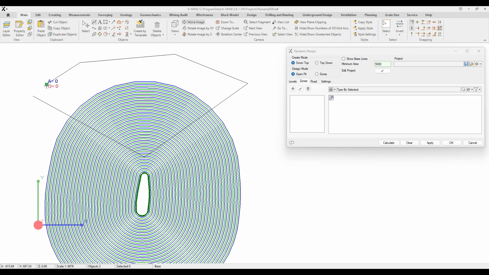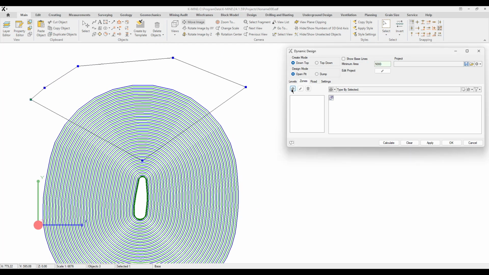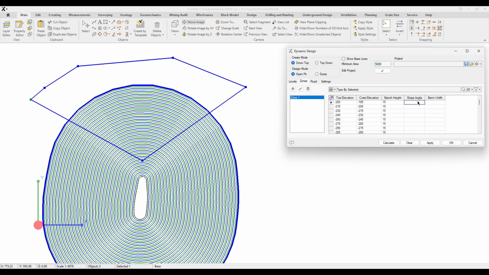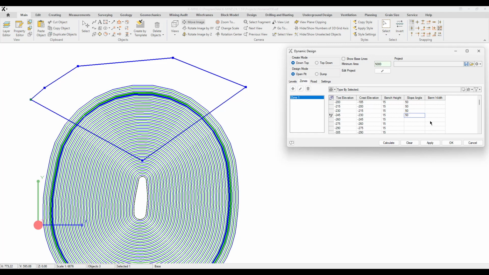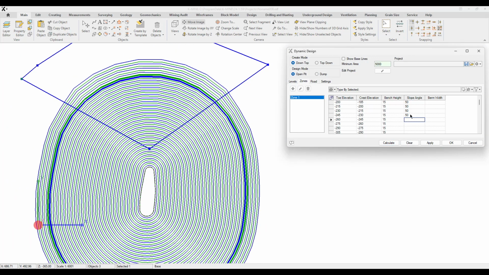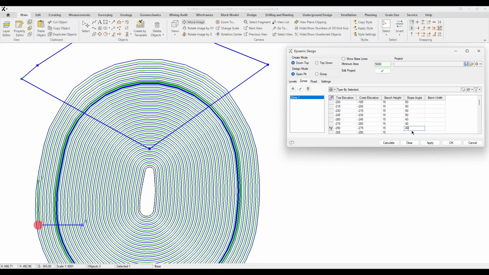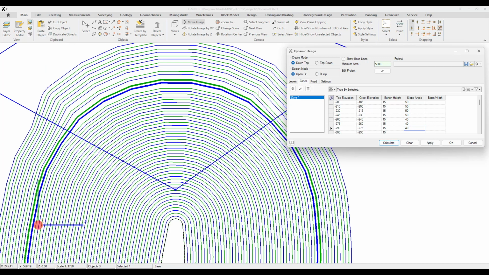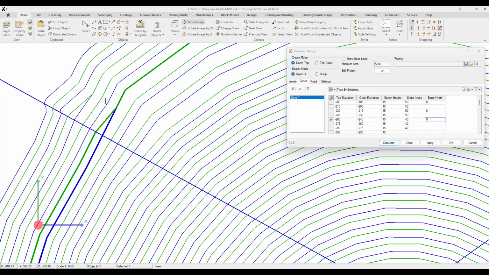If we have any geotechnical zones, we can use them as an unlimited number of polylines and define specific design criteria for these zones, such as the slope angle or berm width, or adding double benches. This way, the design pit will automatically use different geotechnical parameters with each creation.